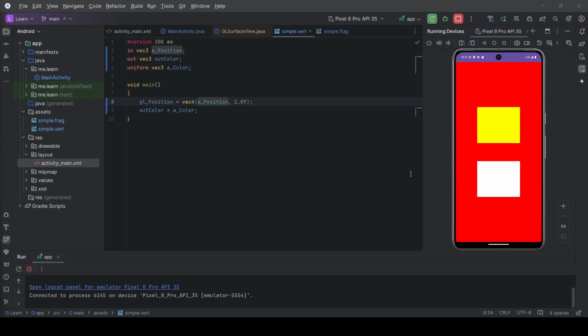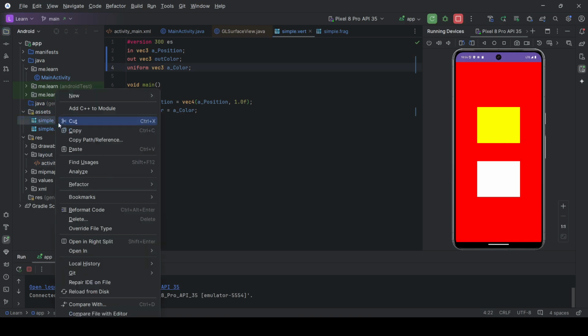Let's add some movement to this scene. To do that, as I said in the introduction, we need to define model, view, and projection matrices. Let's do that directly now in this vertex shader. I just noticed that the vertex shader and fragment shader will get a little bit more complex, so maybe it's time to create new ones.